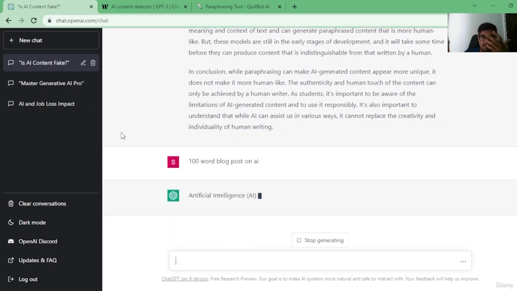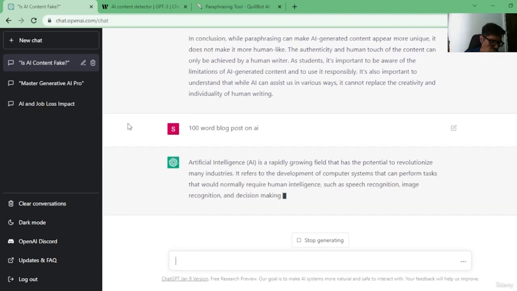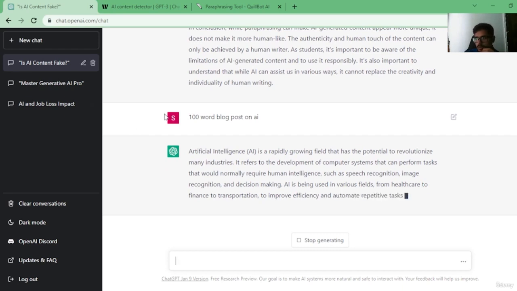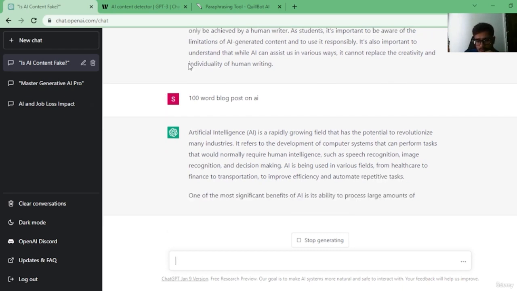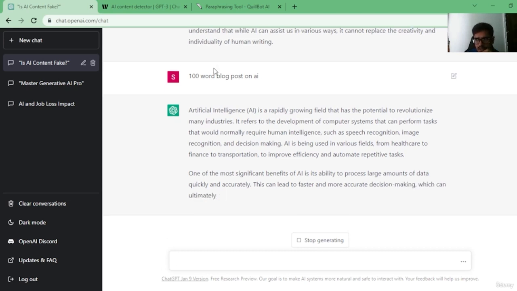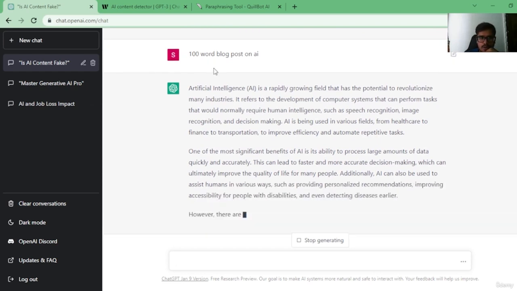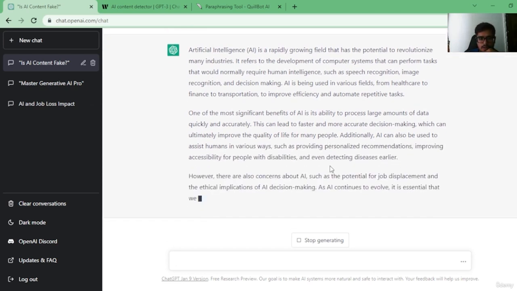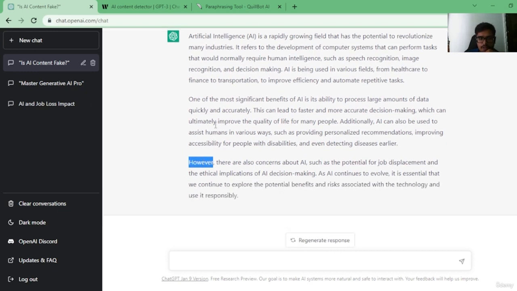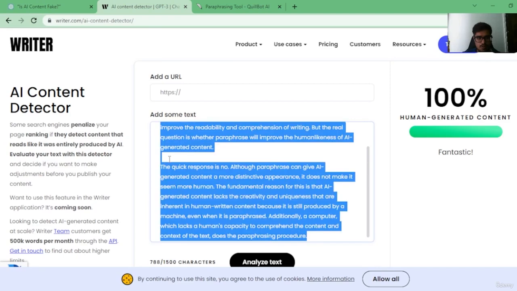Okay, I think it will never write a 100-word blog post, but let's see if it can put something together. The reason I'm doing 100 words is that I don't have a paid plan for either of these tools, and my goal is to show you how you can bypass this check. So it doesn't matter the number of words, at least you know the methodology now in which you can bypass your content being detected as AI content.